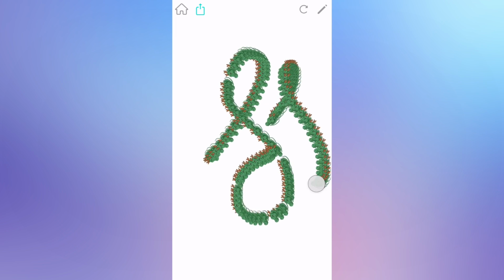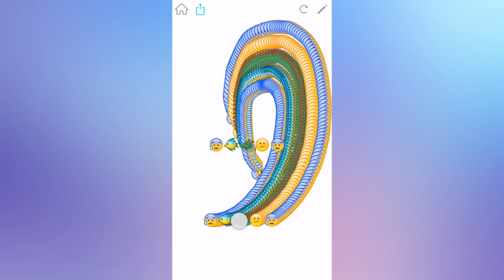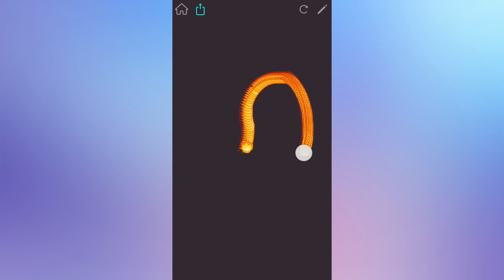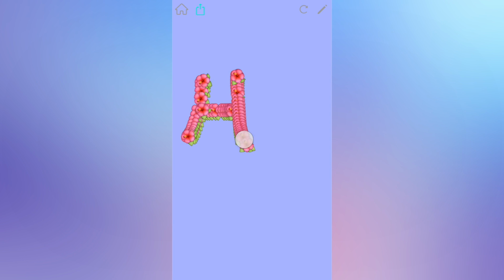Boom. So there are a lot of cool variations that you can add to this, and I can't wait to see what they are, and that's how you make spiraling emoji pens.